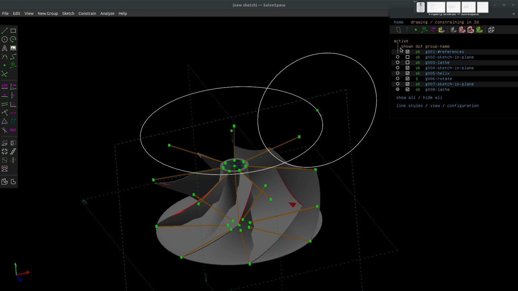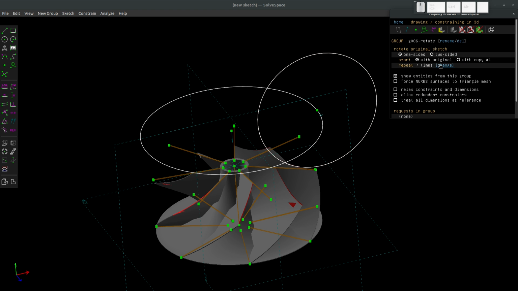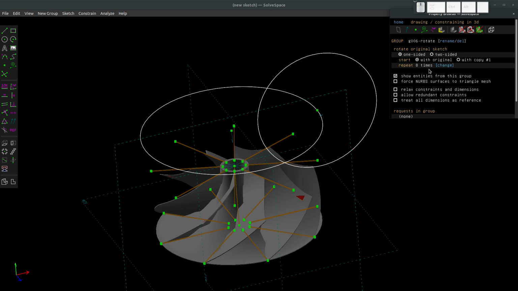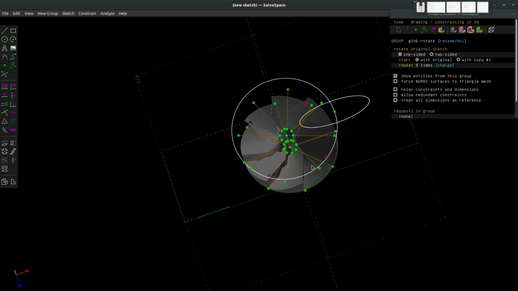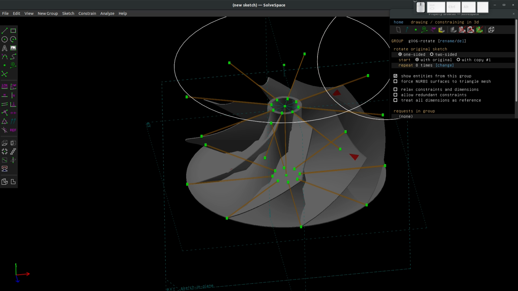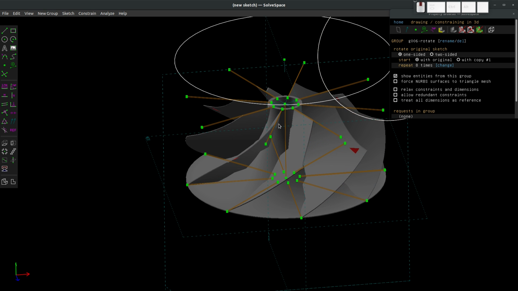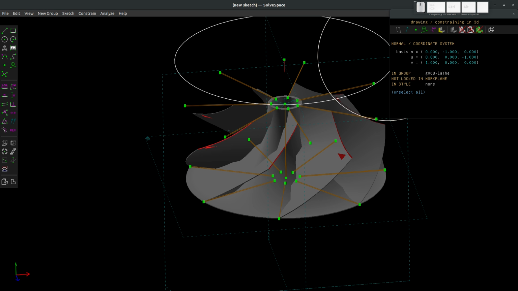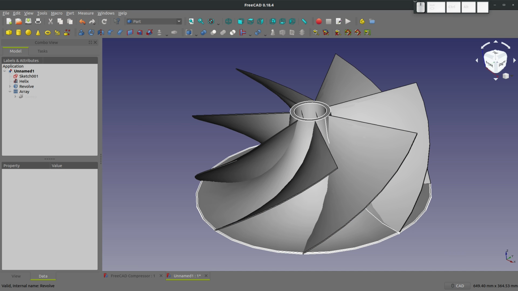And we'll go home. And just as we're fully parametric, I can change this to 9. That gives us an error for some reason. 8. We can change this. And actually, an 8-bladed compressor looks pretty sharp. Let's go with that. So there's our 8 blades. Let's go to FreeCAD and finish this up. Actually, you know what? That looks kind of busy. I'm going with 7. So there's our 7-bladed compressor. Let's go to FreeCAD and do the same thing.